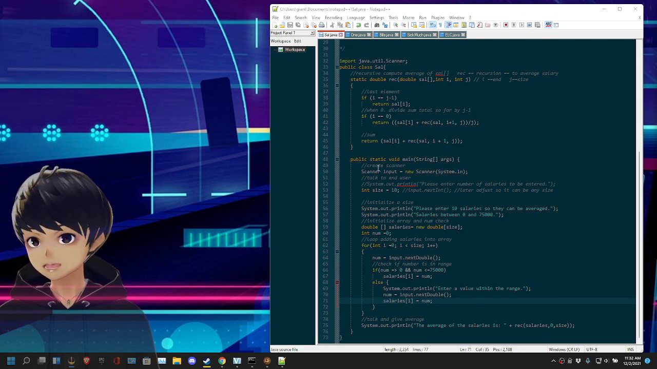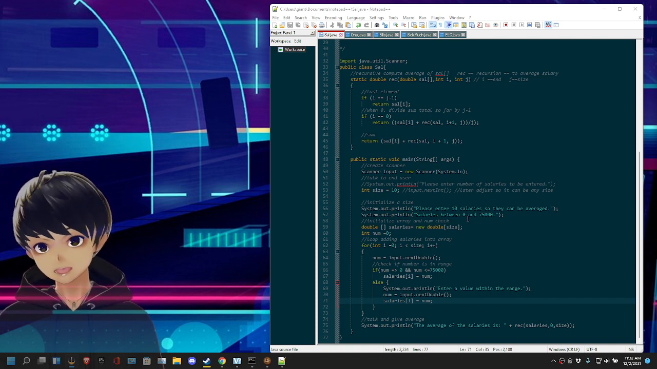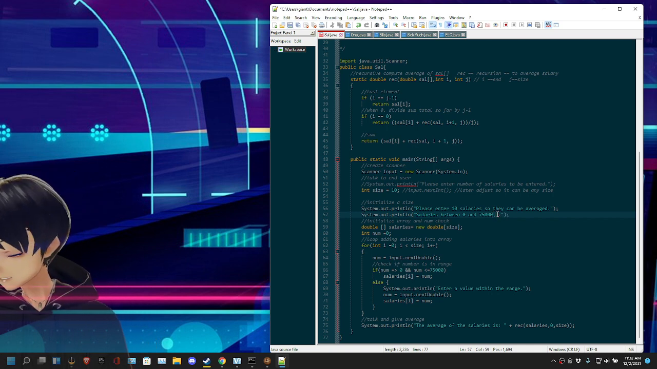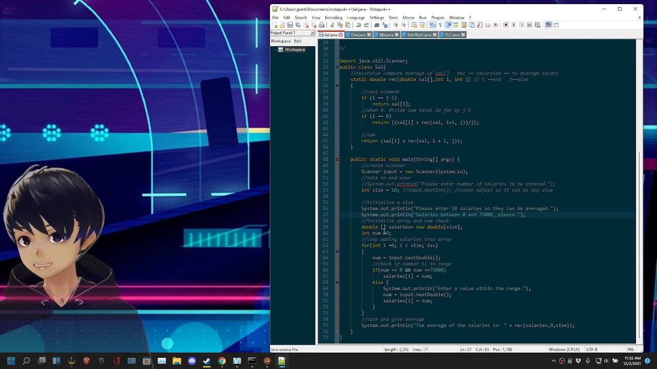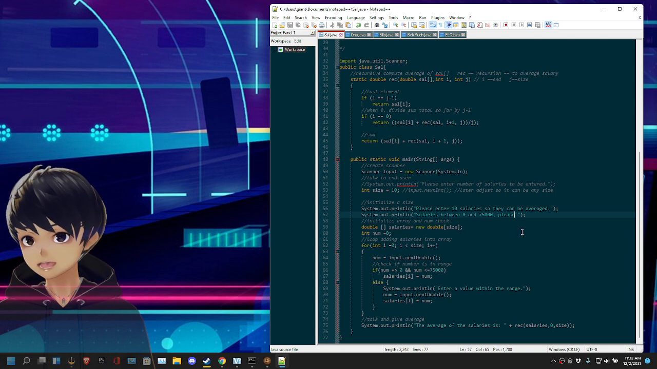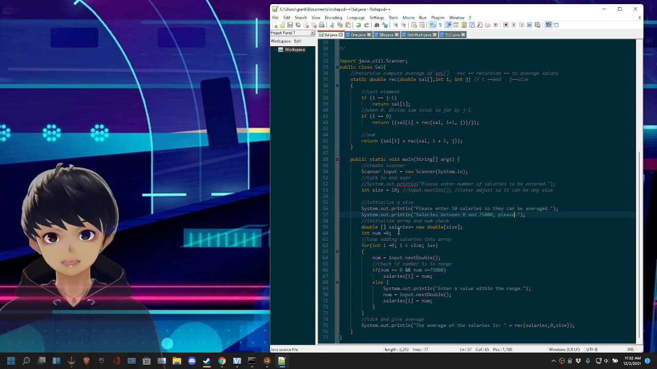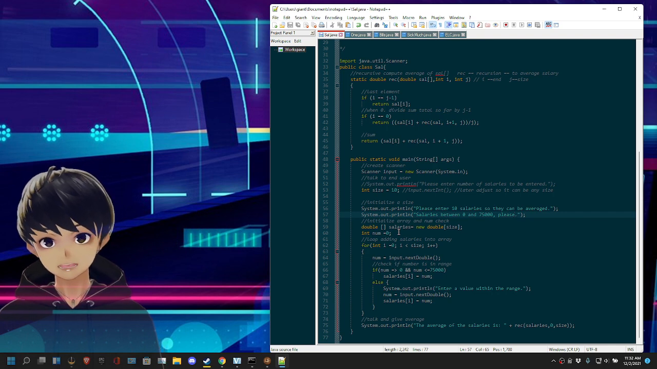And over here is the main driver where we create a scanner, talk to the end user. In this case, we're not going to take a size for the array or adjust it as needed. So instead, we're going to skip that, move on to where we say, hey, enter 10 salaries so they can be average. Then salaries between 0 and 75,000, please. Let's just say, please. And then we're gonna create a salary array that holds double numbers, because sometimes salaries are not always exactly on the 0.0 margin.